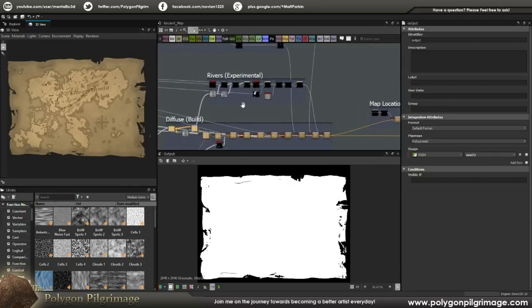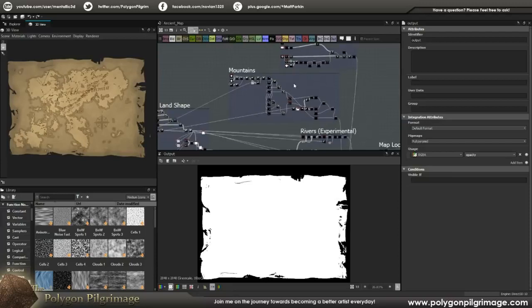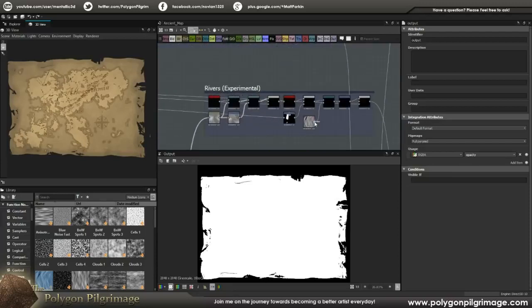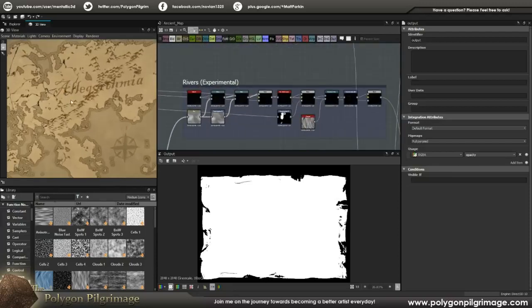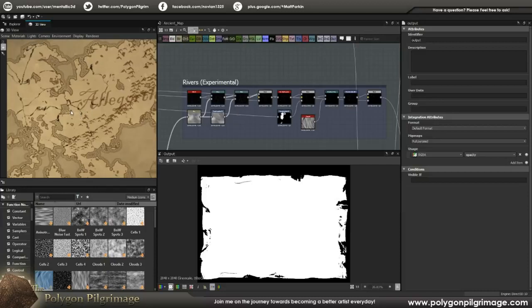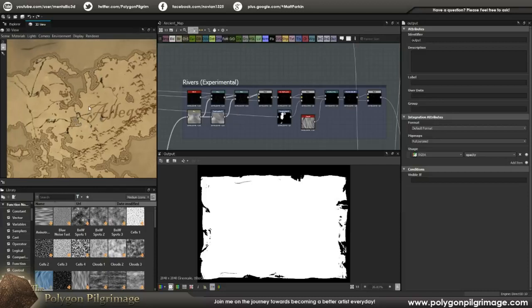So let's cover our ink, and yeah. The rivers I'm not totally happy with, but it was a good experimentation, trying to create some lines that can connect to the oceans and come inward, and then you want them to branch as well, and that's the difficult part. So that's why I call this experimental. I wouldn't call this a finished product at all.